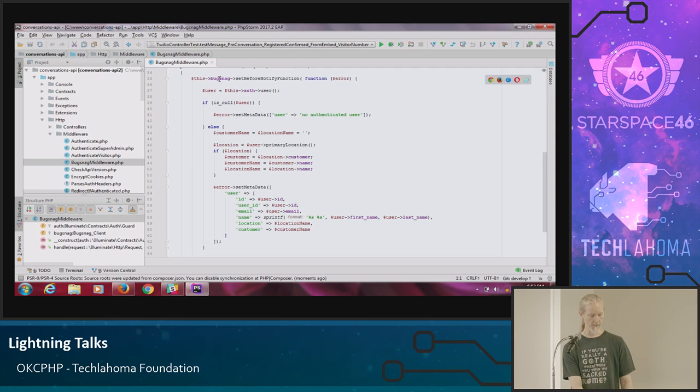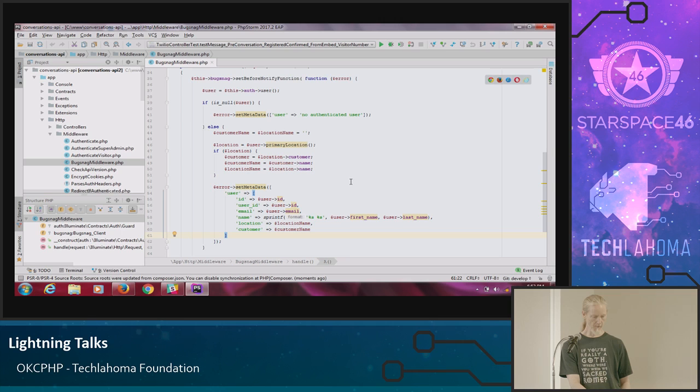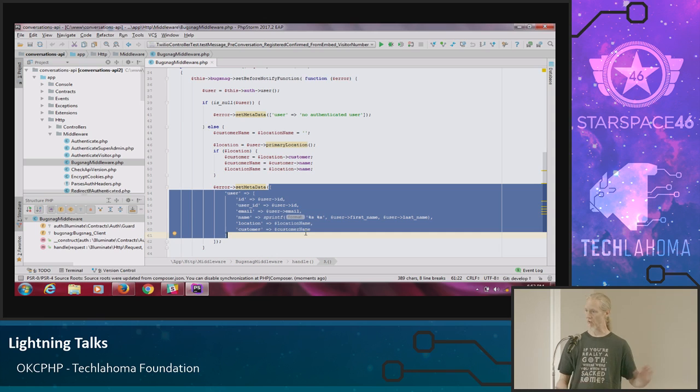We're going to hand this to Bugsnag, and when Bugsnag has an exception, it will call this function with the error object. That error object has a function called setMetadata. It has several other things on it, but setMetadata will allow us to capture custom data from our application. All of this stuff about location and customer name is application-specific code. But down here, we're passing an array of data to Bugsnag, and that's going to show up along with the exception on the Bugsnag site when we go to look at it.